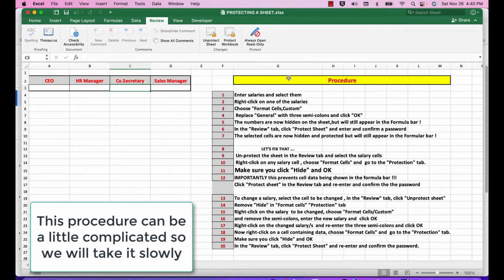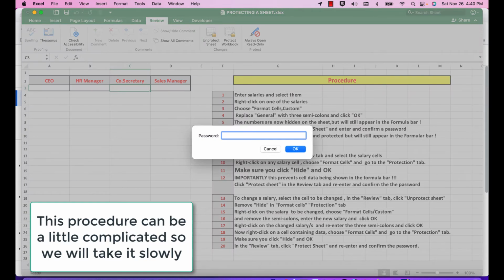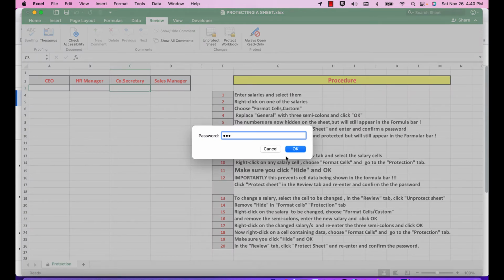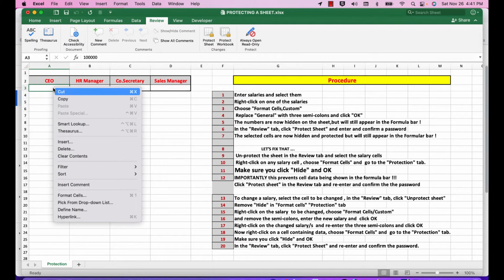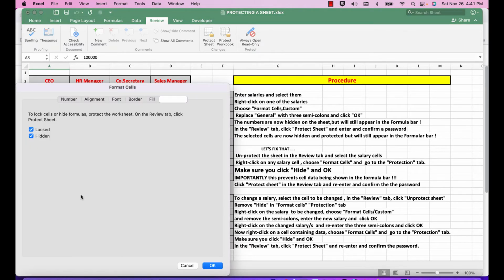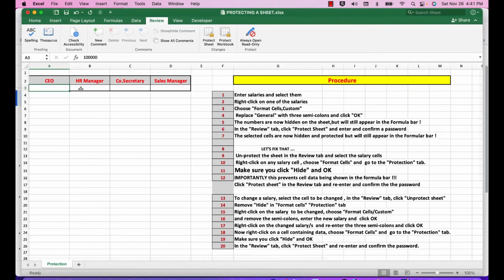Now we're going to see how we can change the contents of a cell. First of all, unprotect the sheet. Type your password, click OK. Now what we're going to do is right click on the CEO's cell, go down to Format Cells and take the tick out of Hidden. Then we click OK and we now see that we can see all of the salaries.